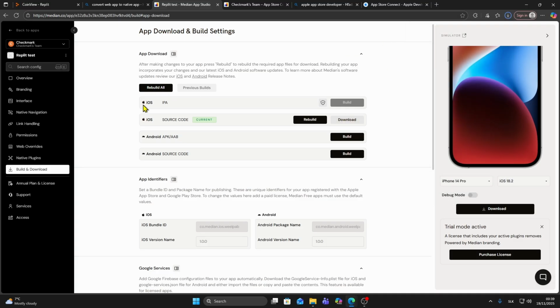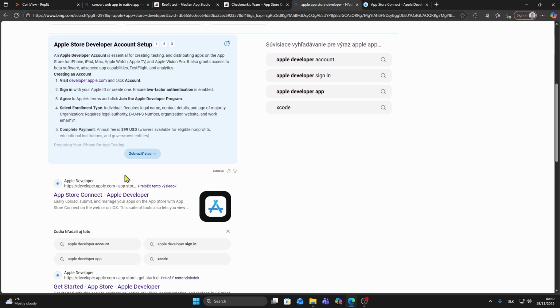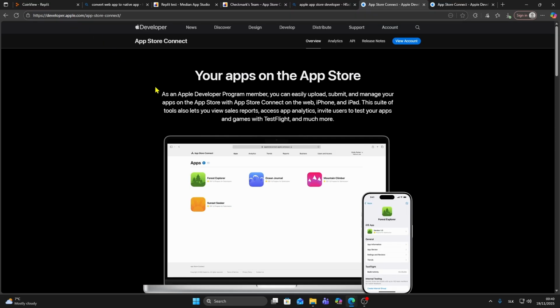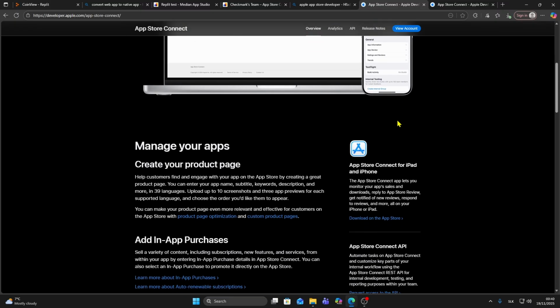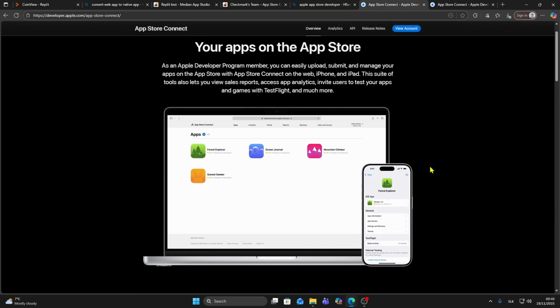And then once you have your iOS file, you need to search for Apple App Store developer. And you need to go to developer.apple.com. And from here, you need to sign in to your developer account or create new account if you don't have one. And then you are going to be able to upload it. And once the app reviews, you are going to be able to upload it to Apple App Store.